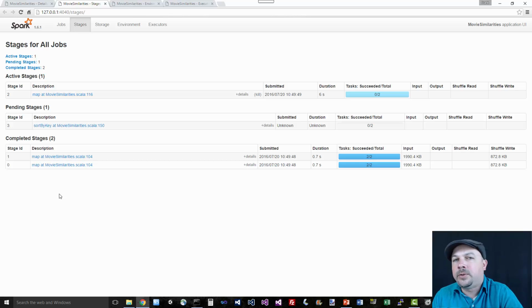Do you have more stages than you think you need? Remember, stages represent points at which Spark needs to shuffle data. So the more stages you have, the more data is being shuffled around and the less efficient your job is running. So there could be opportunities to explicitly partition things to avoid shuffling and reduce the number of stages. And by studying what's going on here, that can be a useful way of figuring it out.